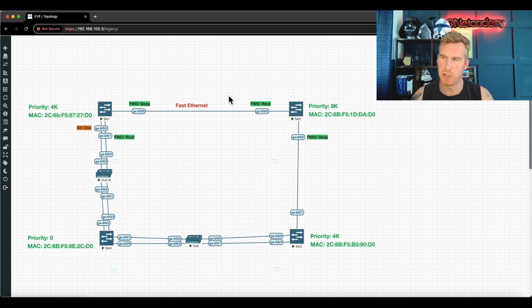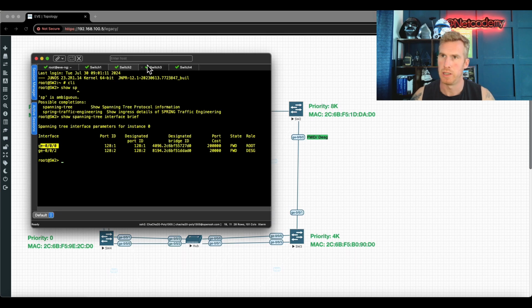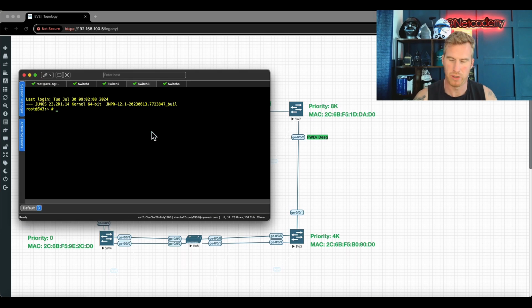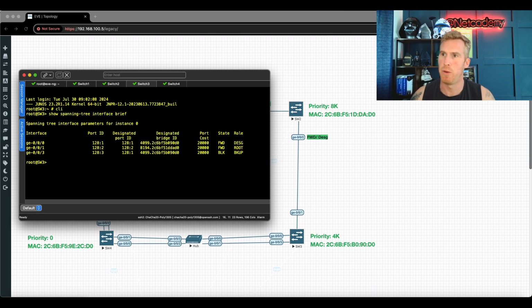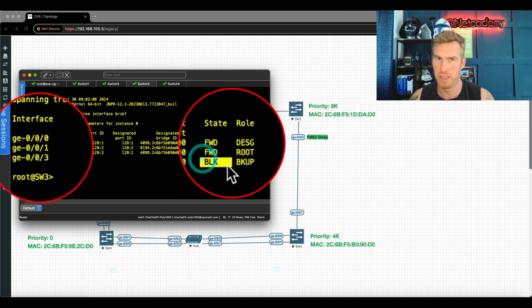Let's do the same for switch 3, just so we're building the picture. So let's go into switch 3 and let's do that same command, show spanning-tree. Oh, let's first go into the command line interface. That's always a good idea. Let's do show spanning-tree interface brief. And now we can see which ones are discarding or blocking.